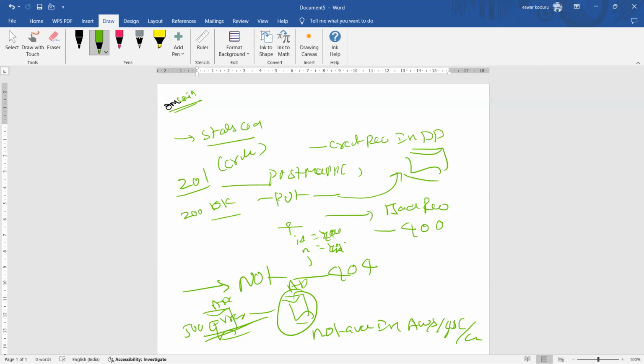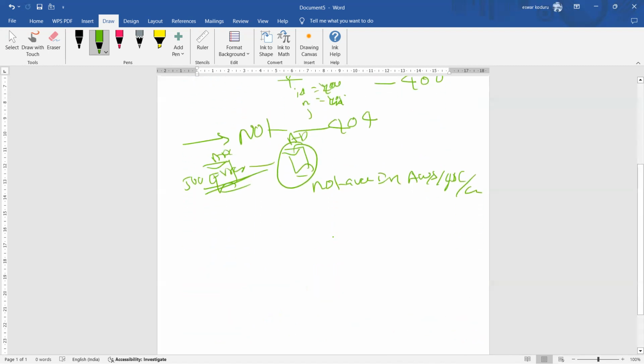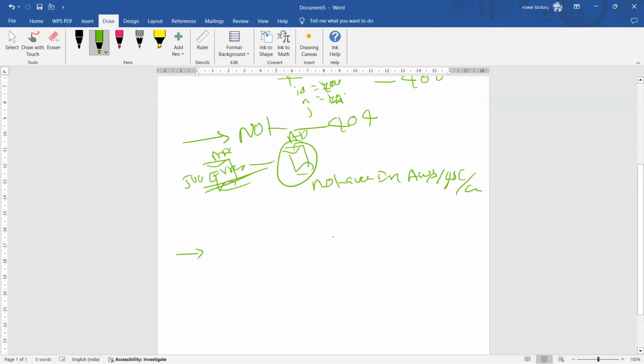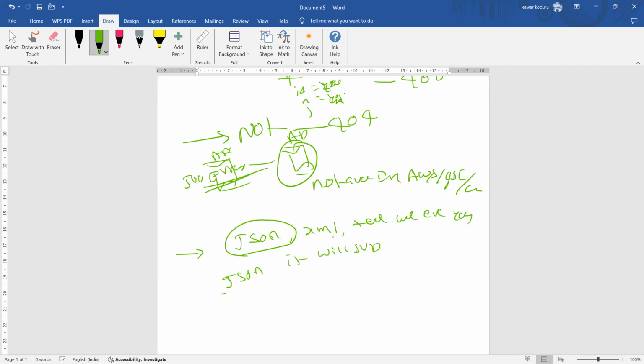Now, one more feature in RESTful web services is that they support JSON, XML, and text. Whatever you want, you can mention, and it will support it. But the default is JSON. Whereas SOAP will support only XML. It won't support the remaining formats. That is one more advantage of using RESTful web services.